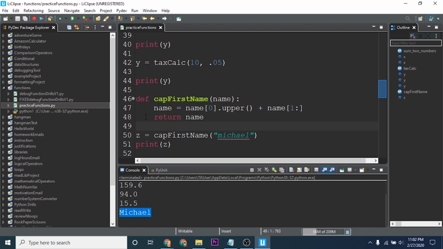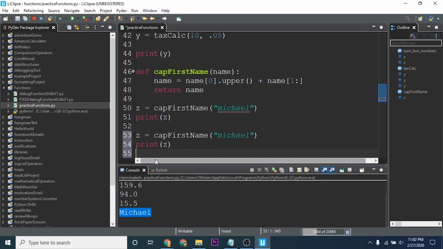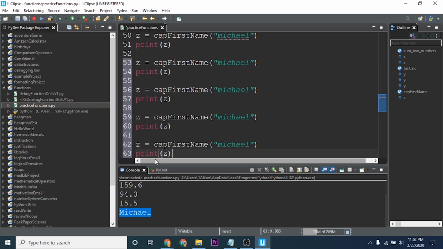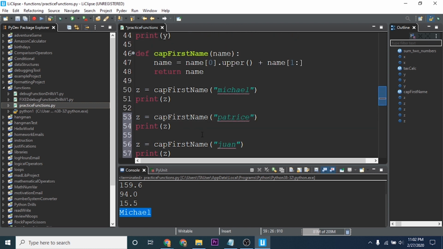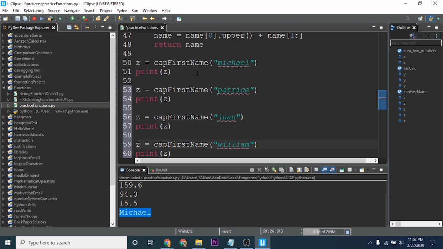So that's another function that's pretty simple to do once, but if you had to do that a bunch of times for a bunch of different names, it'd be very annoying. Now I can just copy paste this over and over and just put names into it. Patrice, Juan, William, and maybe I don't even want to do that. Maybe I have a list of different names that I want it to go through. So I'll do list at 1 or list at 2, and it goes through the whole list. I can make a while loop that goes through the whole thing.